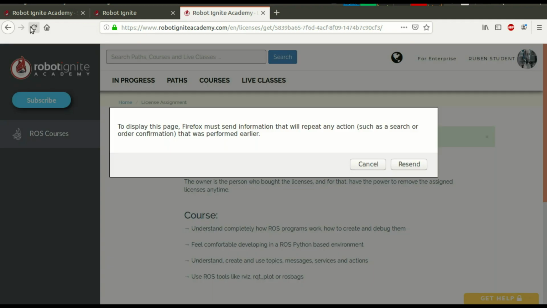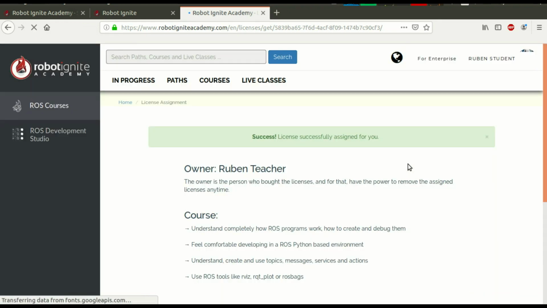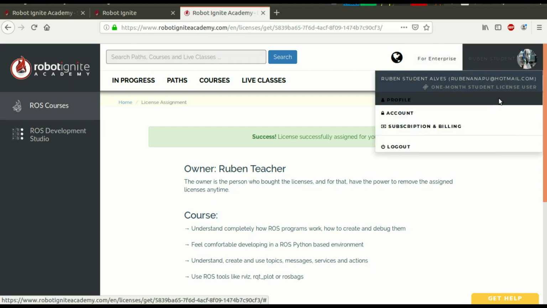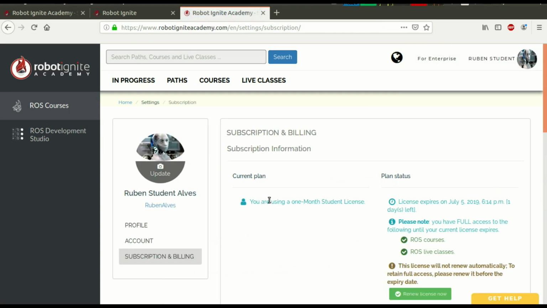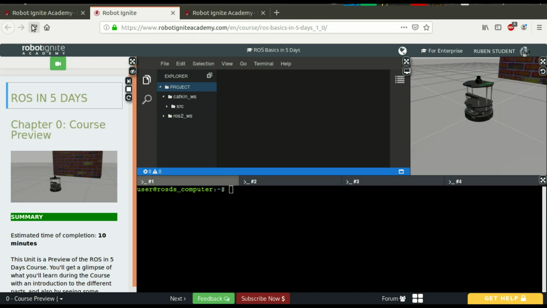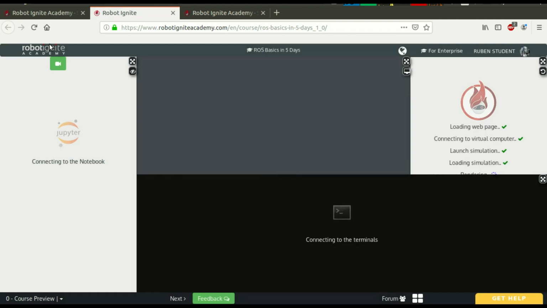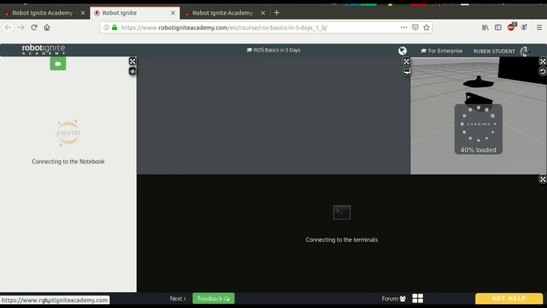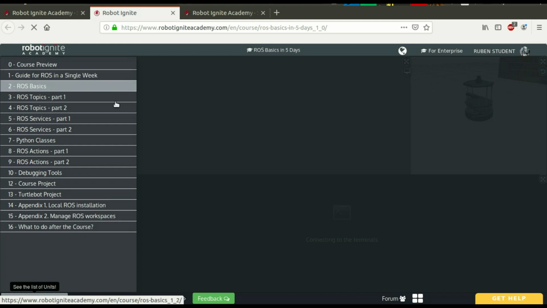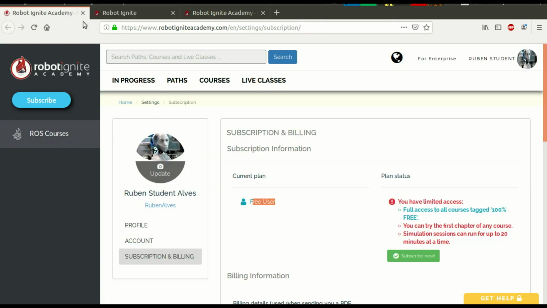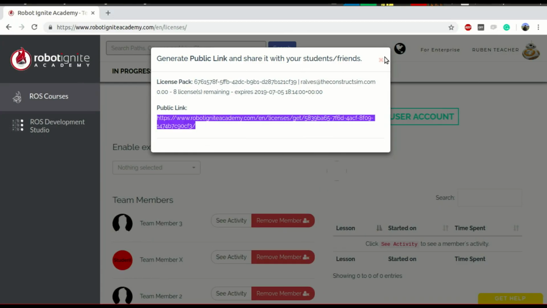If you just reload the page now, for example, this subscribe button is not here anymore, and I can go to my subscription and billing, and I see that I have a student license. So I'm in the student account here, and if I reload this page, I can see that now I have access to all the content of the course, not only the first unit. If we check this, for example, now I don't have those locks here anymore. So this is the way you can share the licenses.